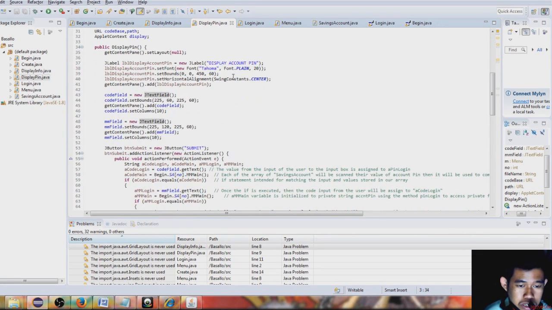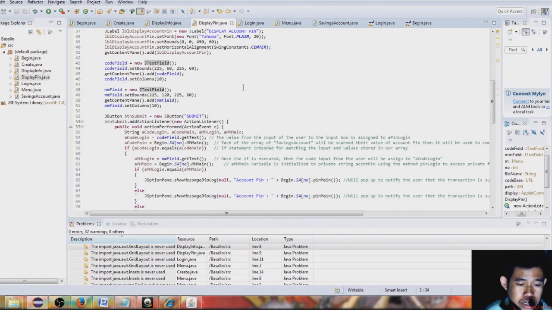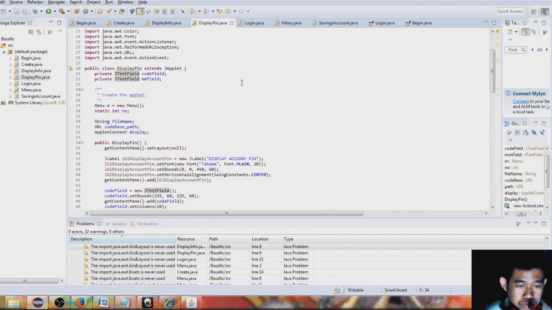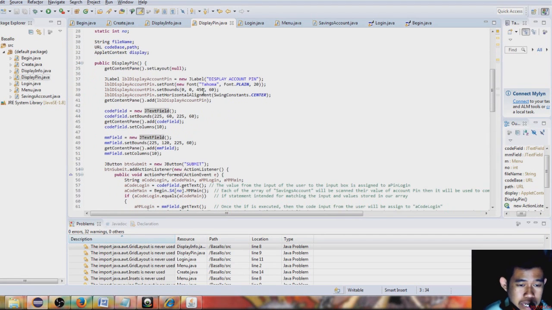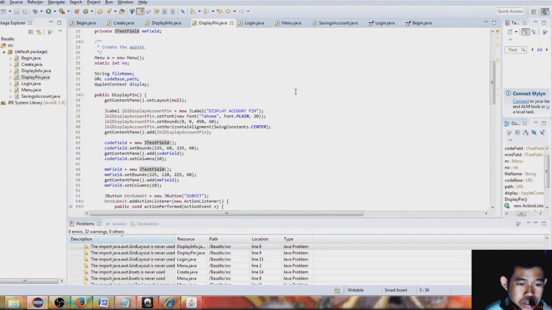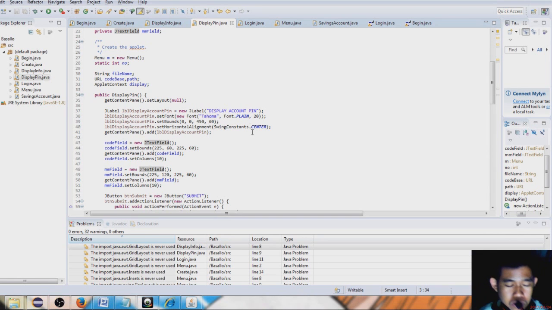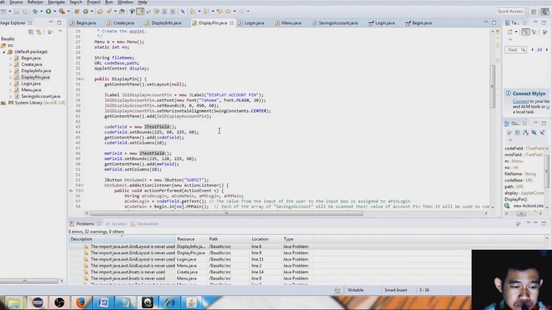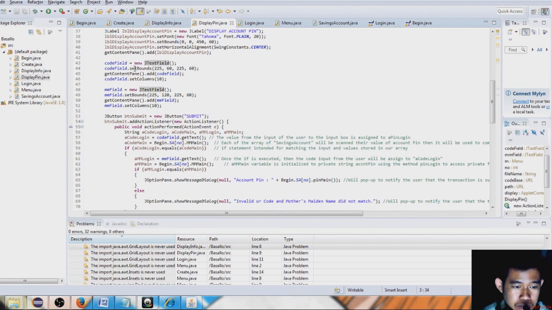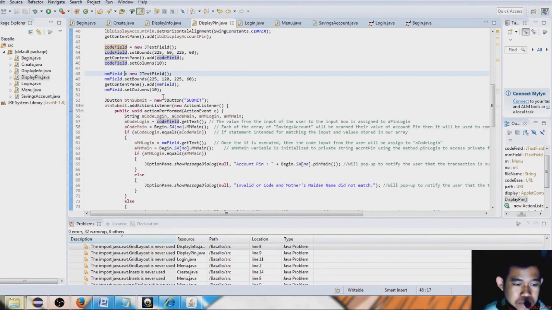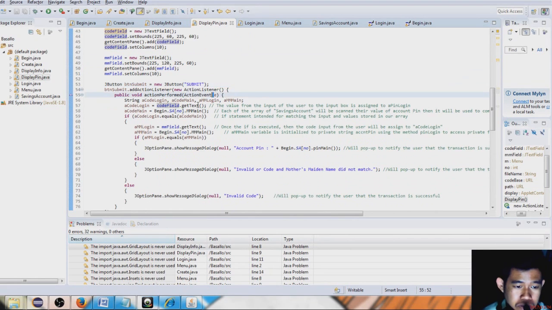This is a little bit different, because it asks the user to input the code and the mother's maiden name. This is intended for security purposes, so that we can also implement the encapsulation object-oriented programming mechanism. So here we have a text field for the code and the mother's maiden name.